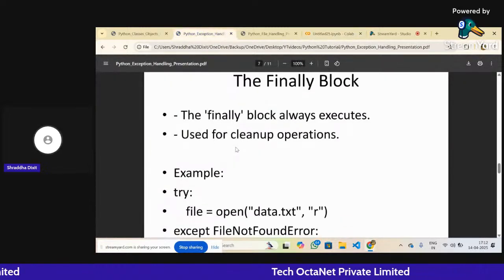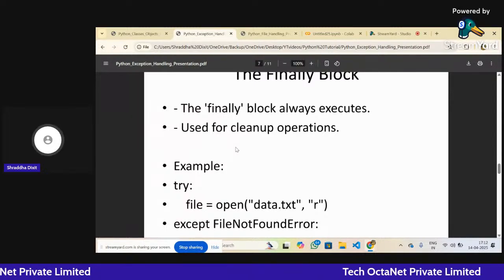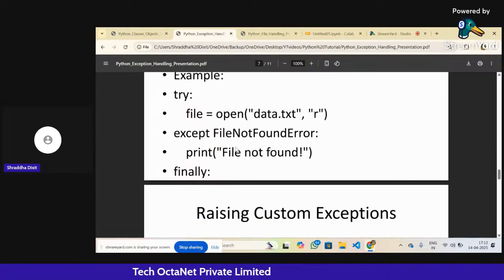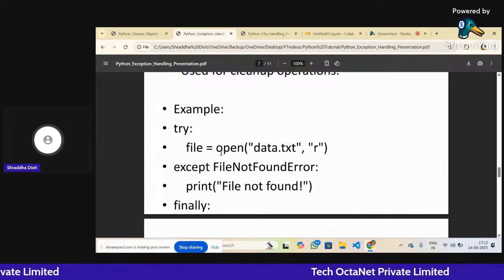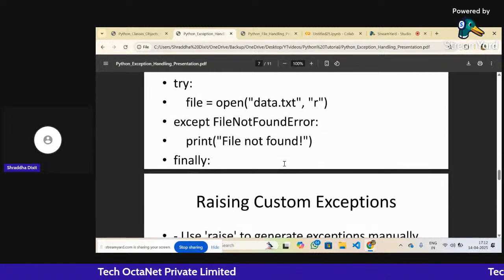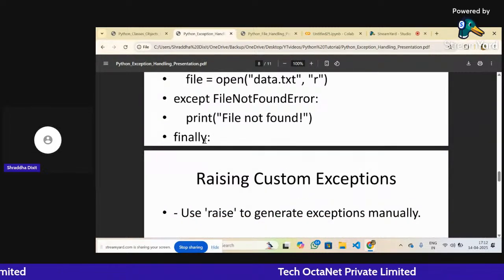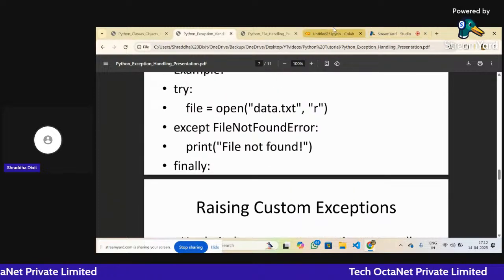Now, let's look at the finally block. This finally block will always execute, and basically it is used for cleaning up the operations that we have performed above. For example, if I take this try block, open a file, and have an exception that the file is not found, I'll print that the file is not found. This finally block will close all the operations. That means all the tabs that were opened to search for the files will be closed and the memory will be cleaned up.